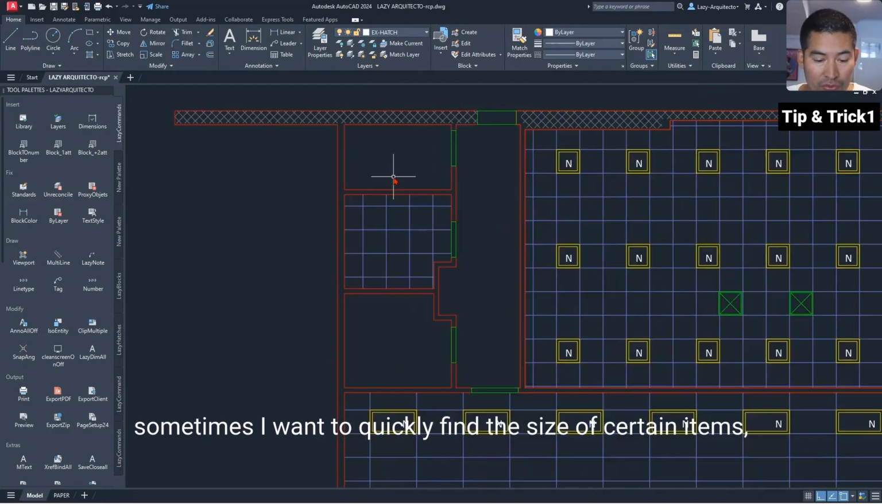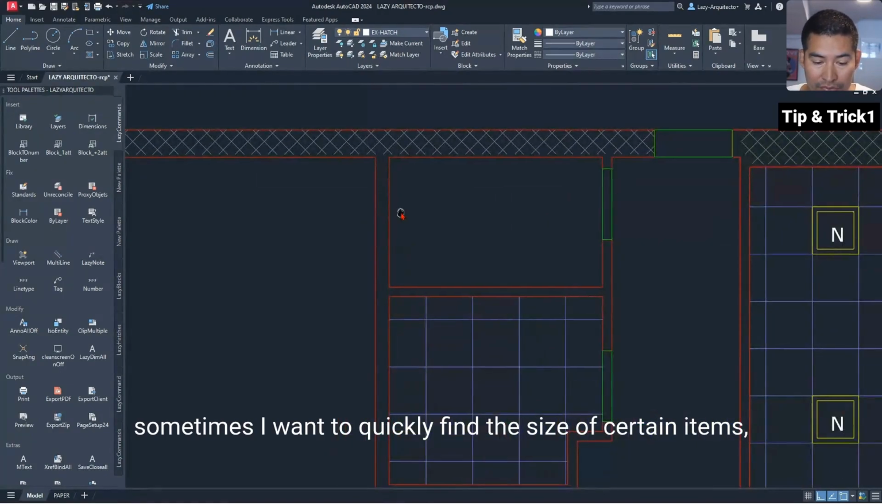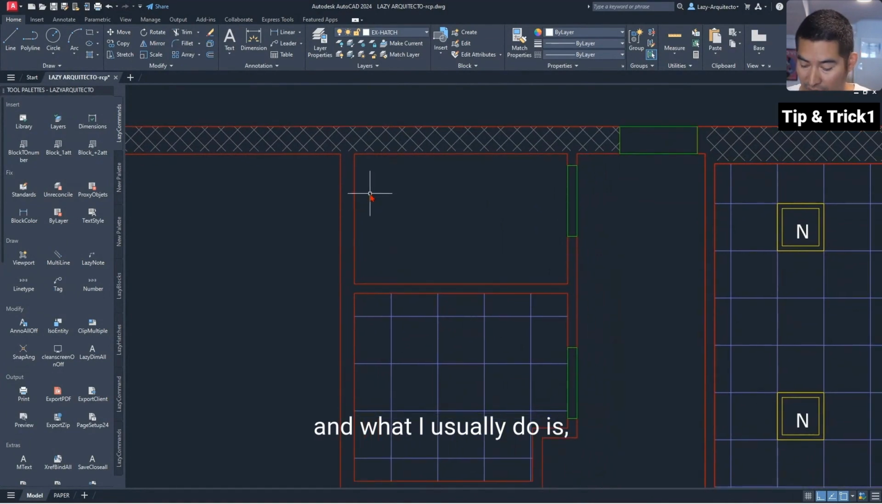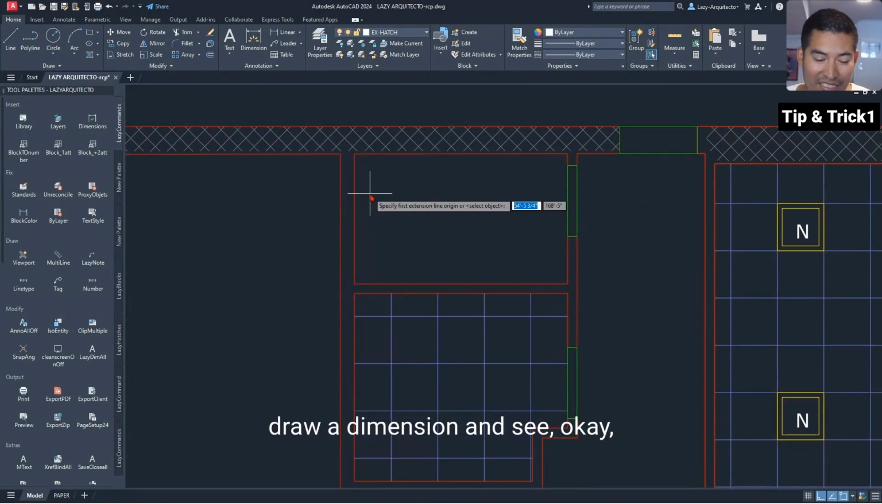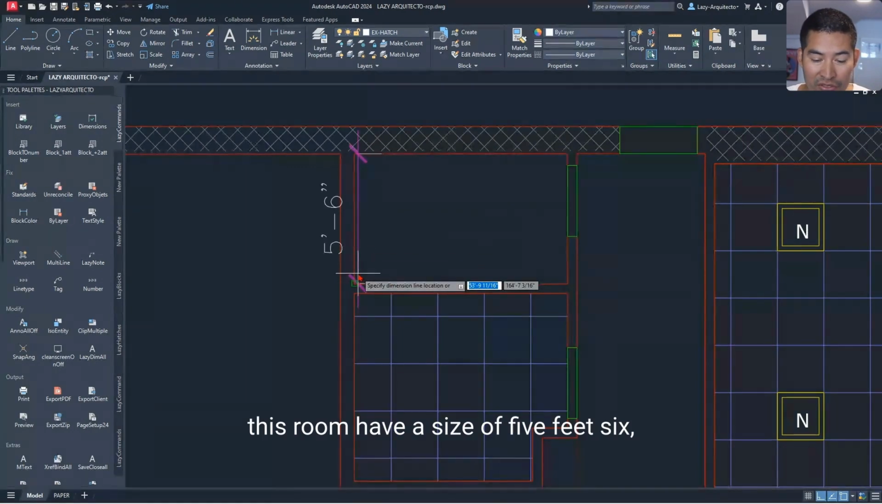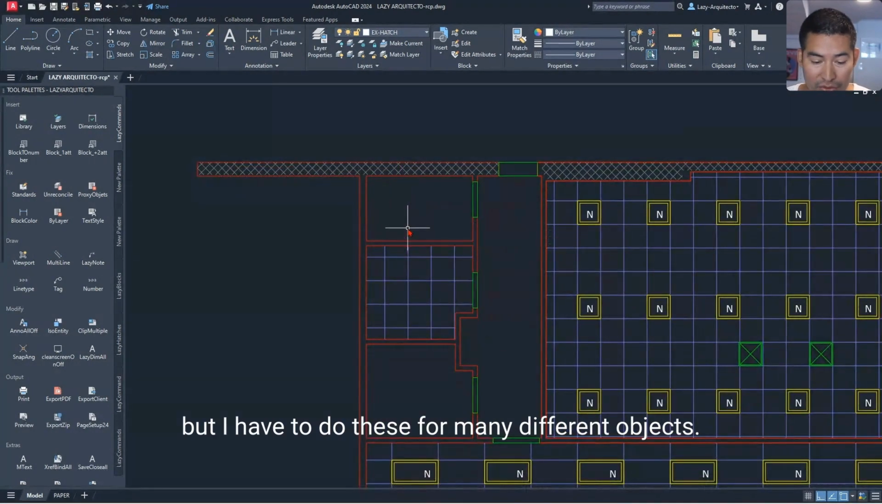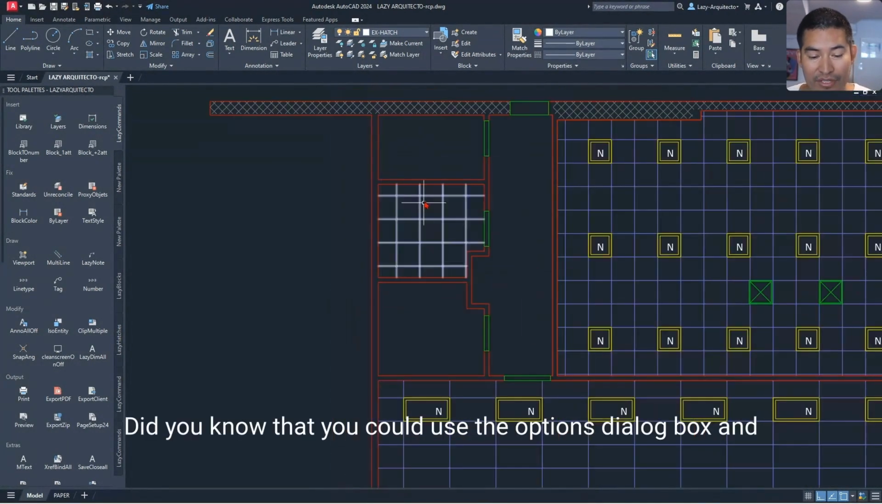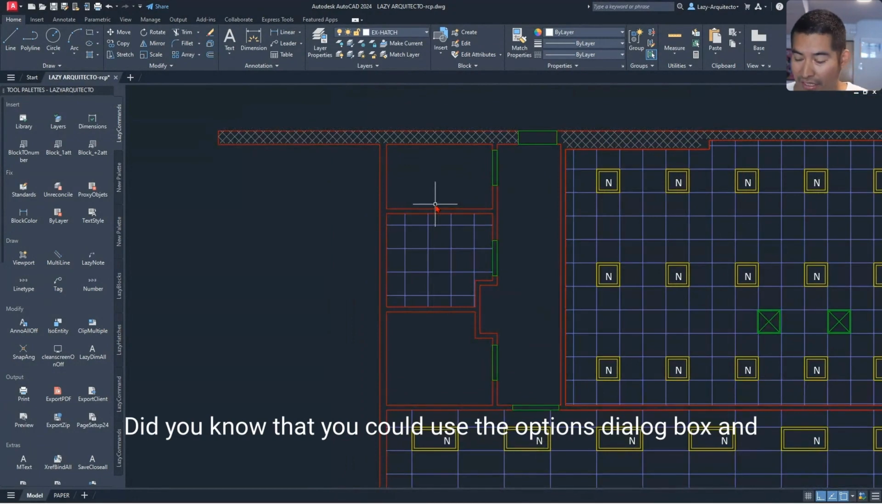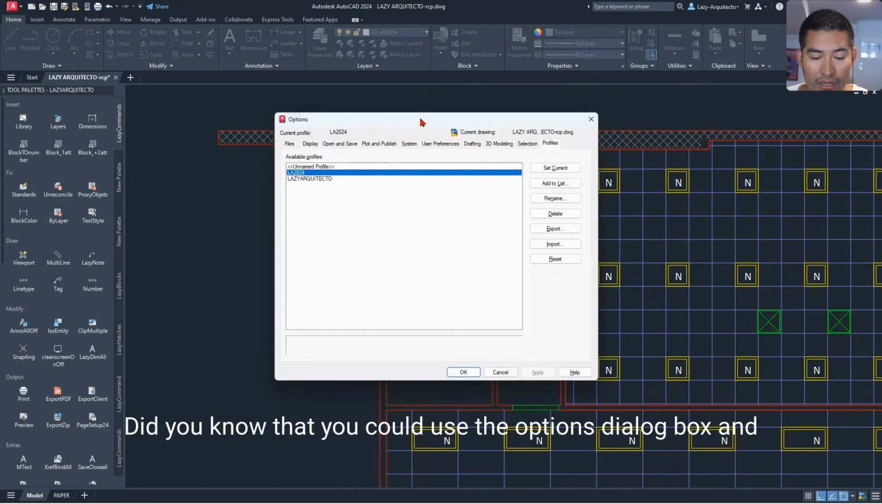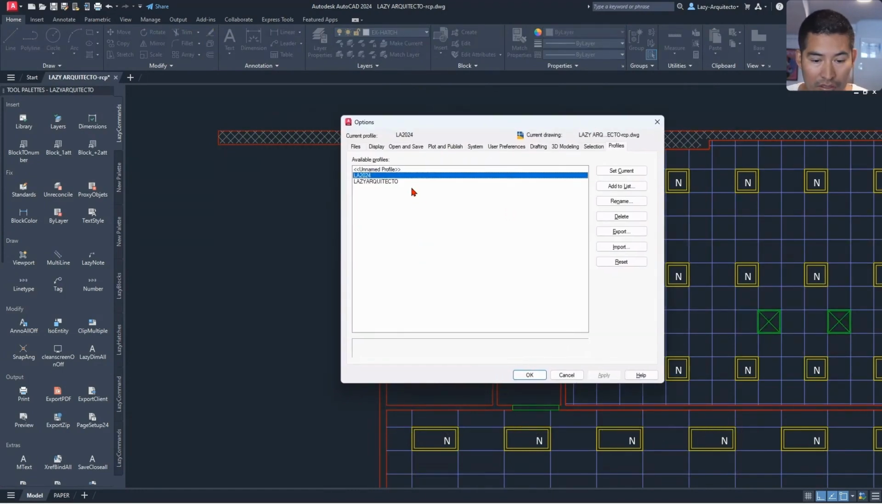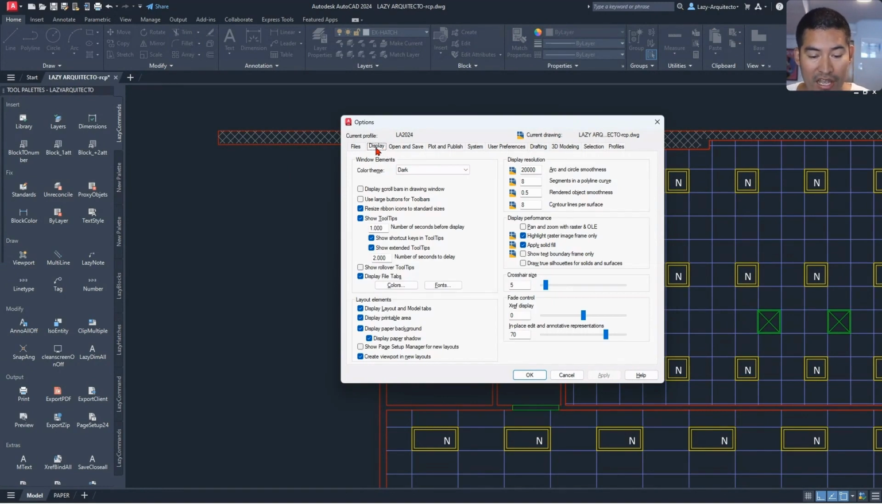Sometimes I want to quickly find the size of certain items, and what I usually do is draw a dimension and see, okay, this room has a size of 5 feet 6, but I have to do this for many different objects. Did you know that you could use the options dialog box and go to the display tab, and there is an option over here that says show rollover tooltips.